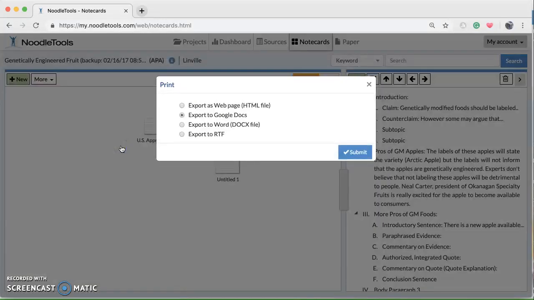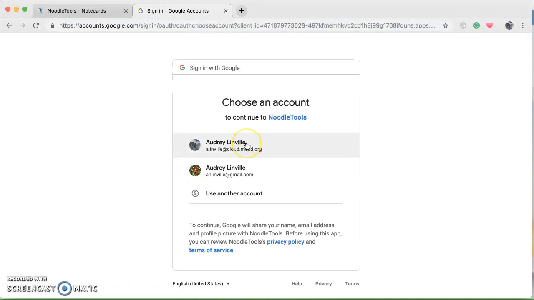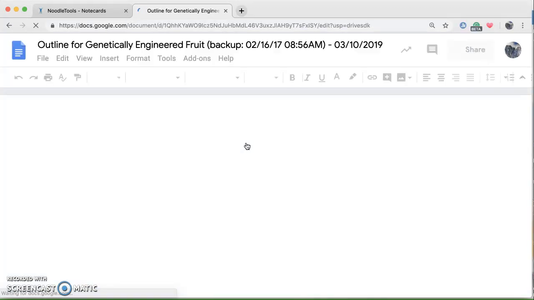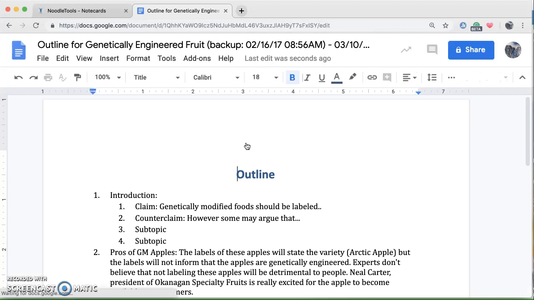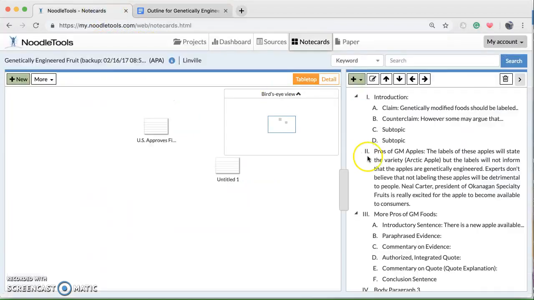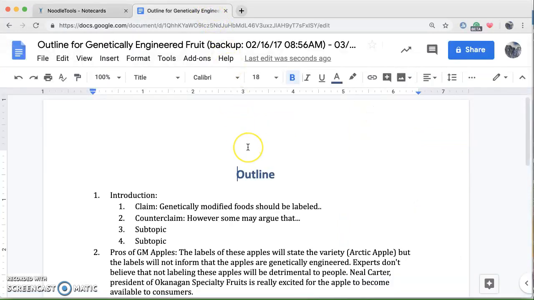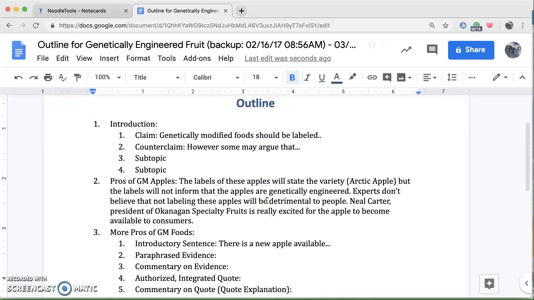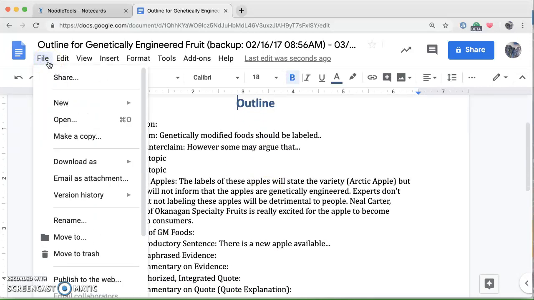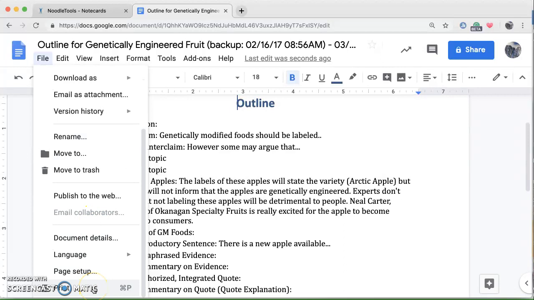Select that. Then choose Google Docs or Word, whichever you prefer to work in. And it's going to send you to sign into your account, or Word should open up if you're in Word. After you sign in, it should come up with a new document. This is going to be the document title in your account. That is exactly the outline that you have in NoodleTools, now in a Google Doc or Word document. So this is what you need to print and turn in for a grade for your outline credit.